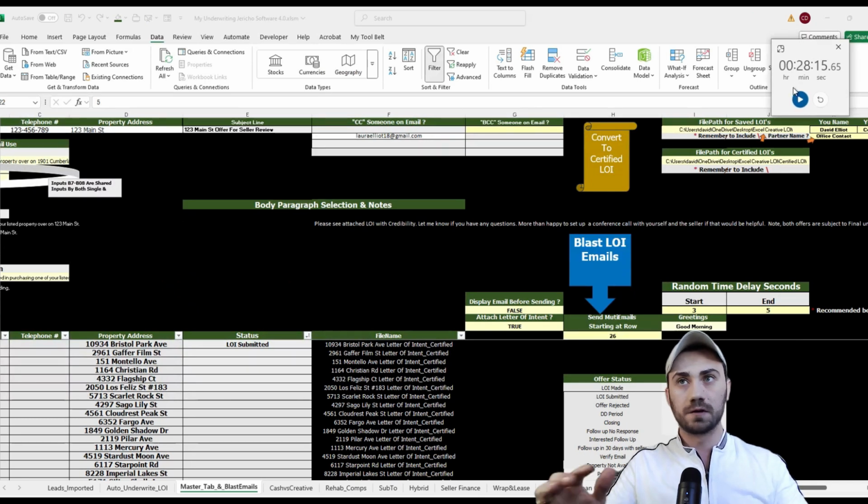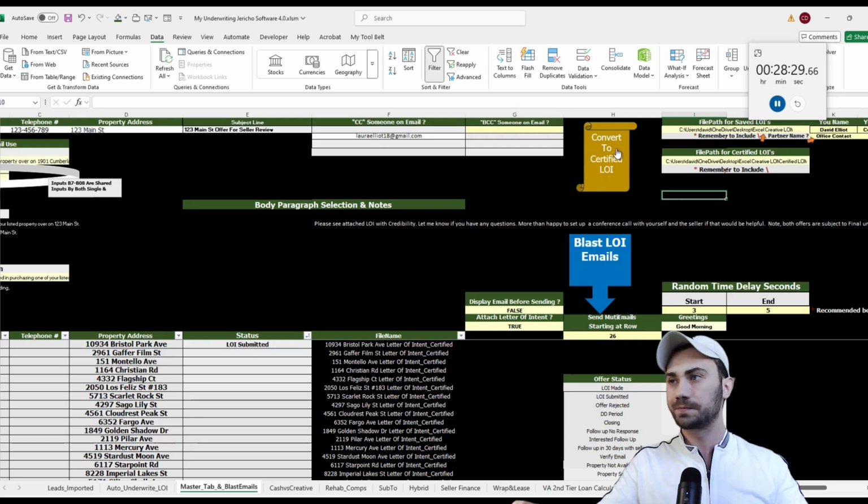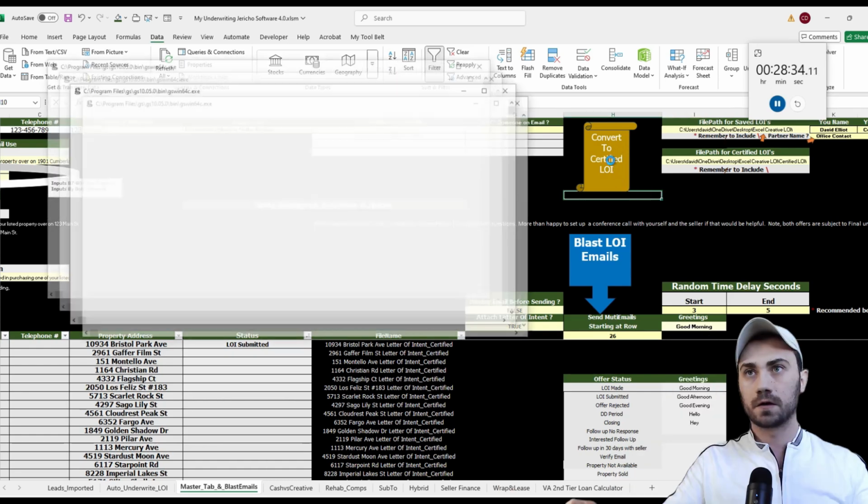Once the conversion has been done, I'll open up the certified LOI so that you can see the difference. So let's start it. And let's start converting. We're going to do 100 certified LOIs at once. I don't think I've done that many with this functionality of the Jericho. So this is even interesting to me, just to see how well it's going to be able to manage that volume of data. So let's start this.